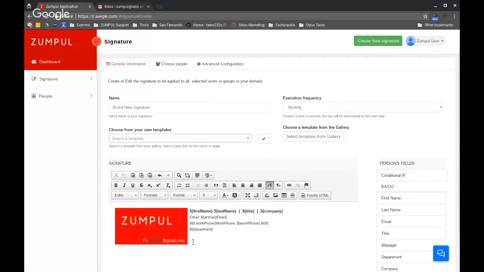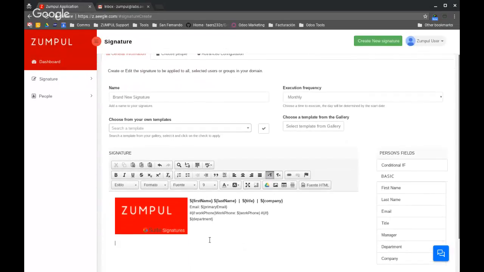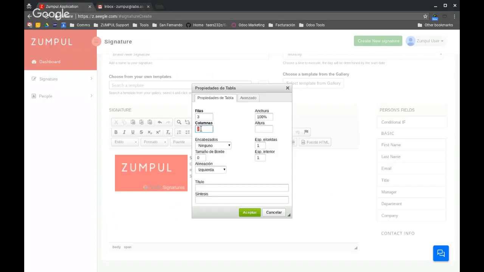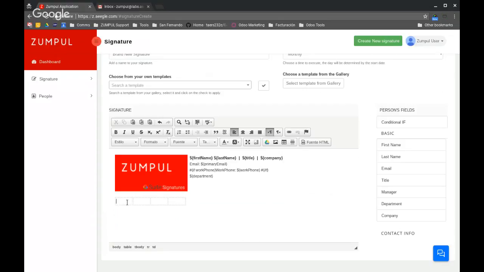Okay, then let's add some other items such as social media links. It's a very common practice to add the links to our social media. So for that, what I'm going to do is to add a table with, let's say, 4 columns, only one row, and the width I want it to be 30%. Okay. Now I have the four cells.